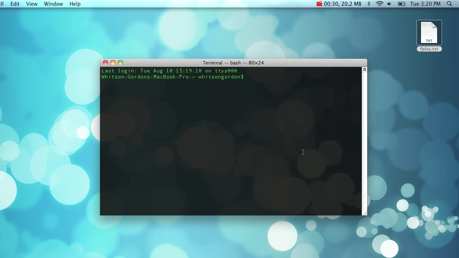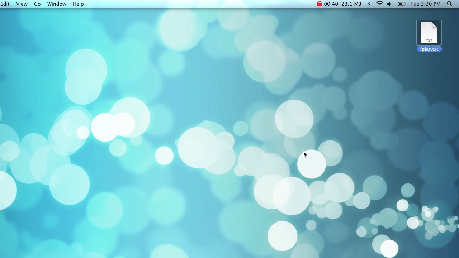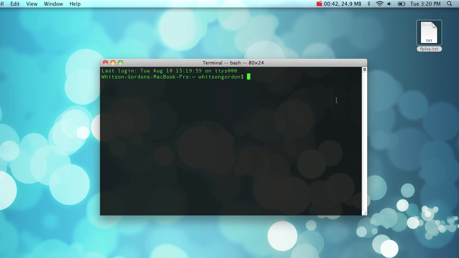Now you should be able to play any song in your music folder just by typing fplay and then the name of the song. Alternatively, you can use the G flag to open up the song in QuickTime X.